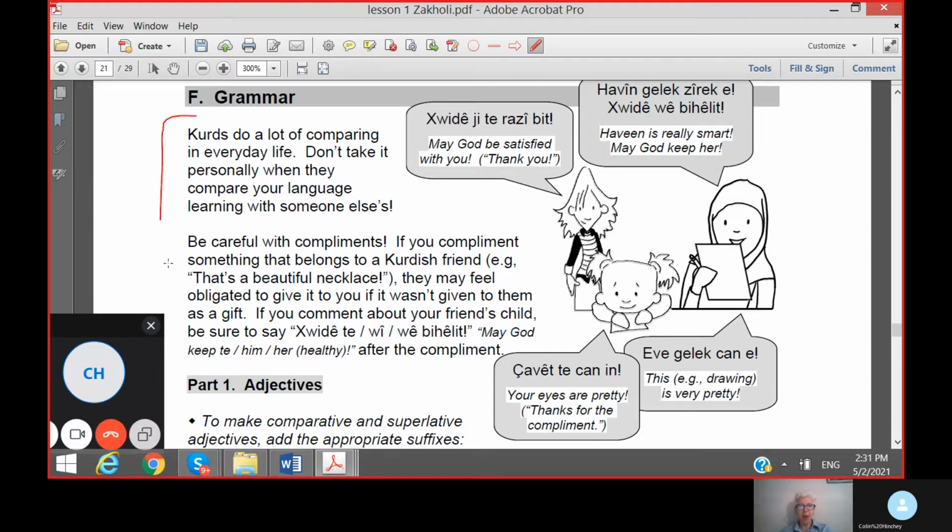Kurds do a lot of comparing in everyday life. Don't take it personally when they compare your language learning with someone else's. They will do this all the time. They will also compare people. So for example, if 2 women go to visit a Kurdish woman and she has 2 children sitting there, she'll say to the children, "Who do you think is more beautiful, Aunt Becca or Aunt Shireen?" And I mean, it puts everybody in such an awkward position, but they just do this all the time. So don't let it get under your skin. Just understand that this is a part of their culture.